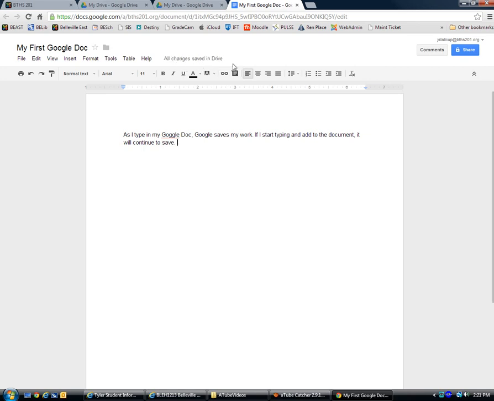So one of the great things about this for both teachers and students is they don't have to worry about losing part of their work. Lost flash drives, didn't get the paper off my computer at home, all of that doesn't become a problem anymore. And the same is true for students.